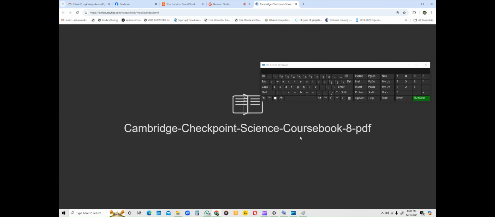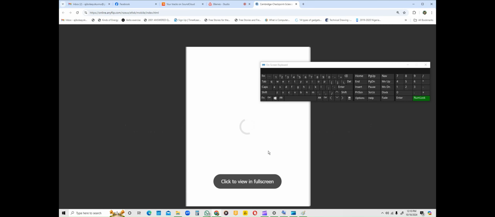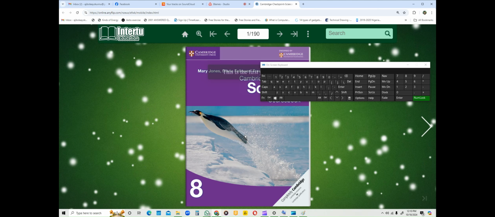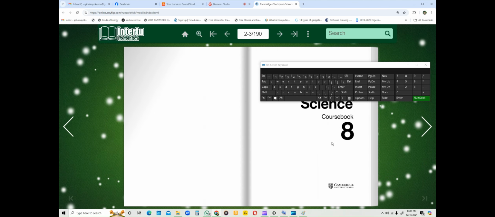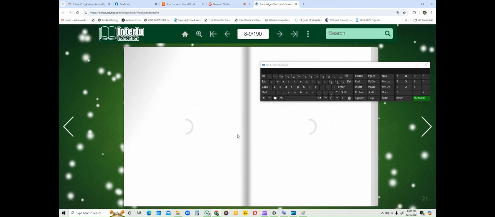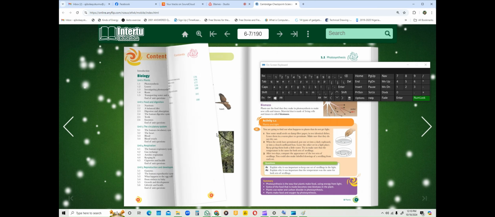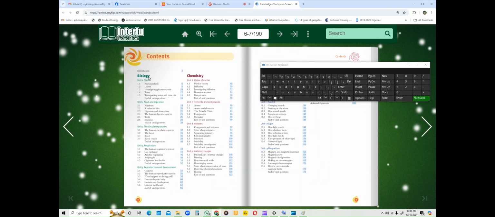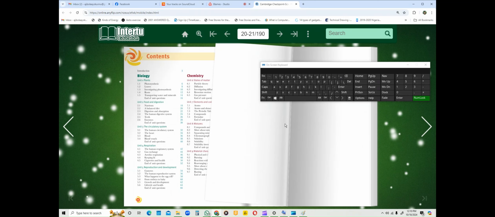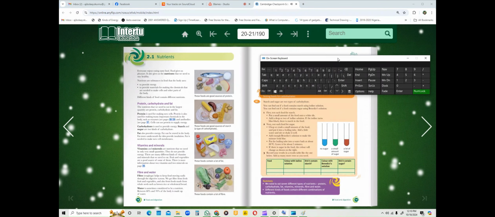Once the textbook opens, I'll look for the page or the chapter I want to teach. Let's say this is page one. Also, let me get on the content. This is the table of contents. If I want to teach on digestion, maybe food and digestion, I just click on the page here, then it takes me straight to that page.